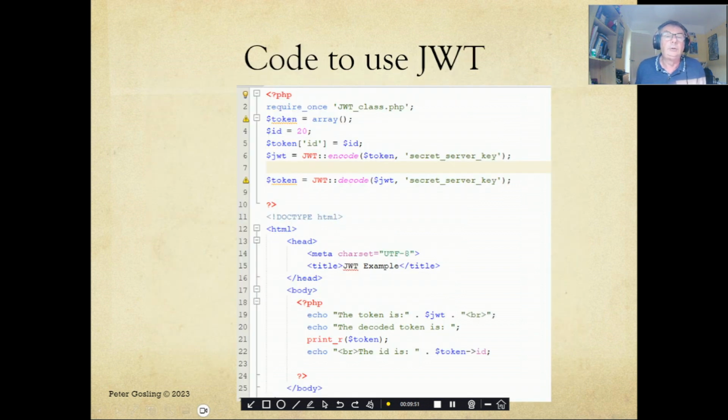Now, in a very simple way, this is just one file that's doing everything. The next part you'll be separating this into a client and a server. So we're just looking at one bit of code here. We're going to require_once JWT_class.php. I'm creating a token which is an array. I'm giving it an ID of 20. Sorry, we set ID equal to 20. Then I've got token ID equal to $ID, so the actual ID I'm giving it is the value 20 in this case.